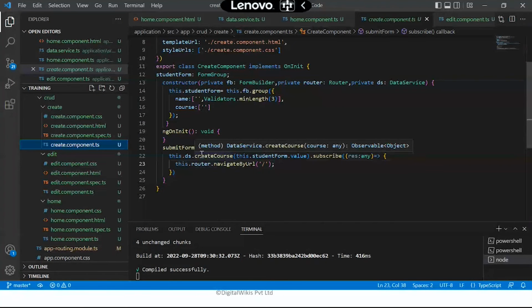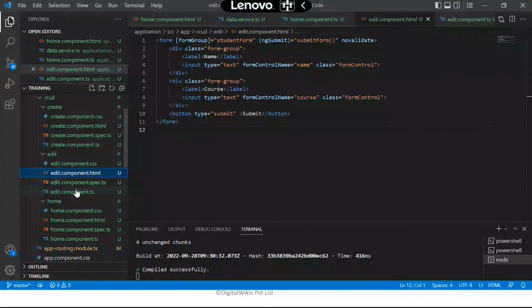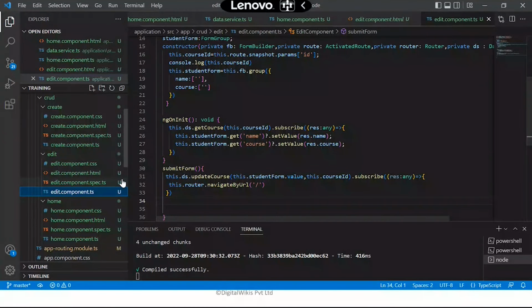In the edit component we are having the edit. So that's the reason here we get only the get course and update course calls. These calls are written in the TypeScript files. These are the service methods being called in our TypeScript file, fetching the data to the forms, and then all the operations are done in the application.